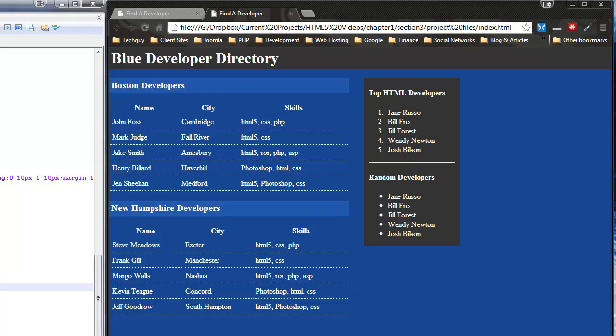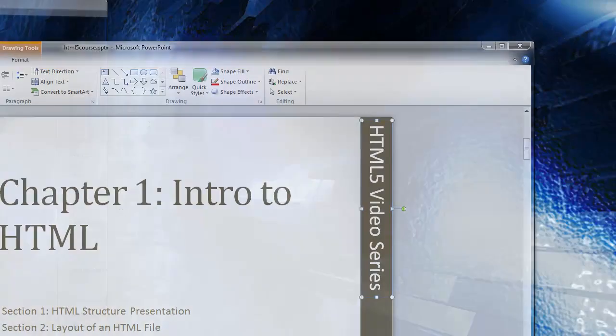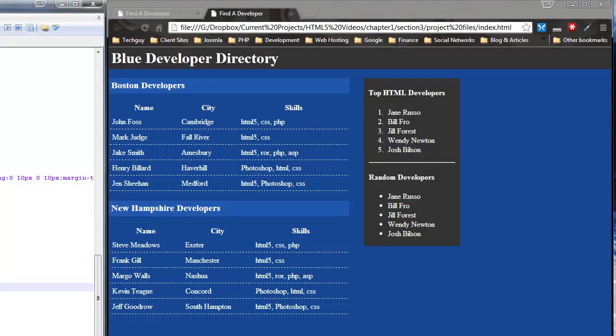Next chapter we'll be getting into, one second. We're going to be getting into HTML forms and input on the next video. So stay tuned.